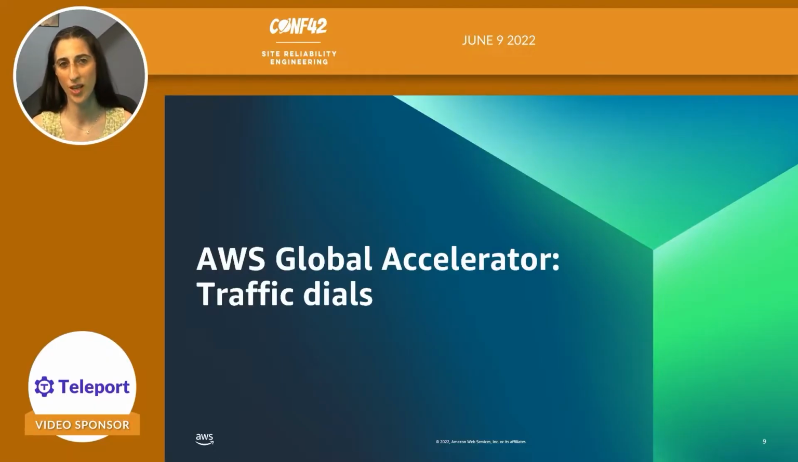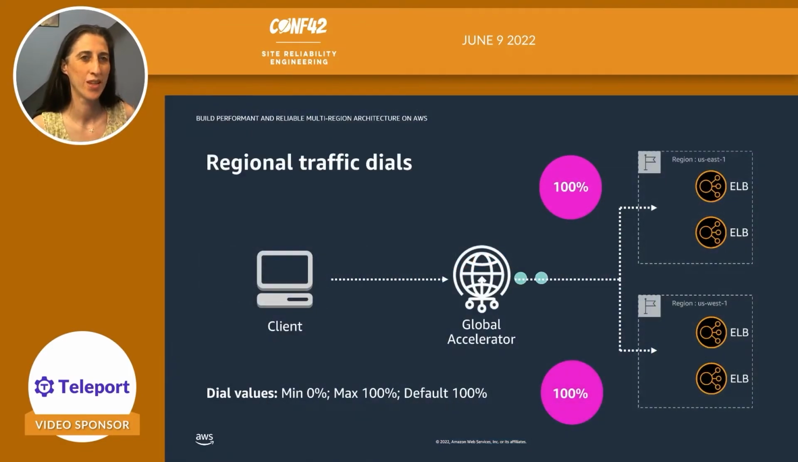Next, let's take a look at traffic dials. So in Global Accelerator, we have the ability to set traffic dials for fine-grained traffic control. We can dial up or dial down traffic directed to a specific endpoint group.